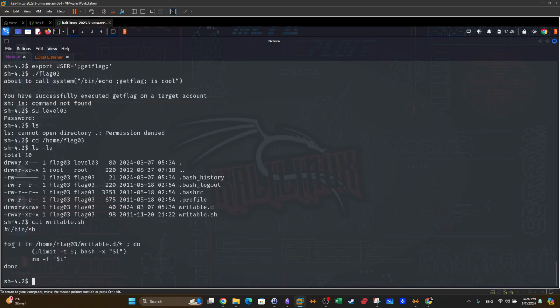Let's take a look at the script. So we have a for loop here. It's looping through the contents of the directory writable.d, and then it's executing whatever it finds inside of it. Later on, it removes the thing that it executed. So if we put a script inside writable.d, it's going to be executed by the writable bash script. So inside the writable.d directory, we create a script, and then thanks to the cron job, writable.sh will execute the script we created earlier in the writable.d directory as flag03.